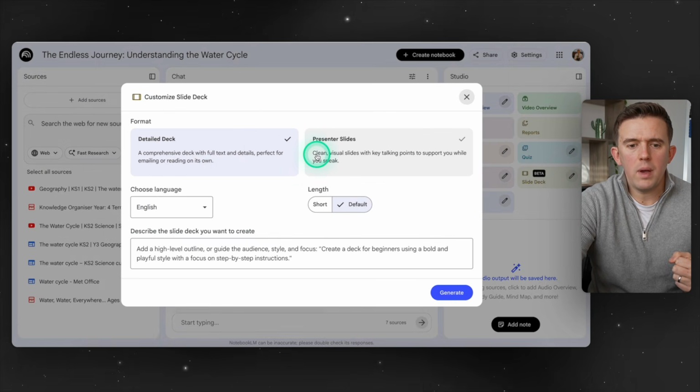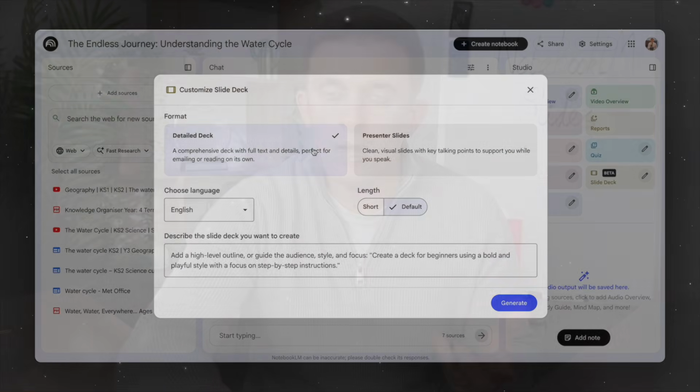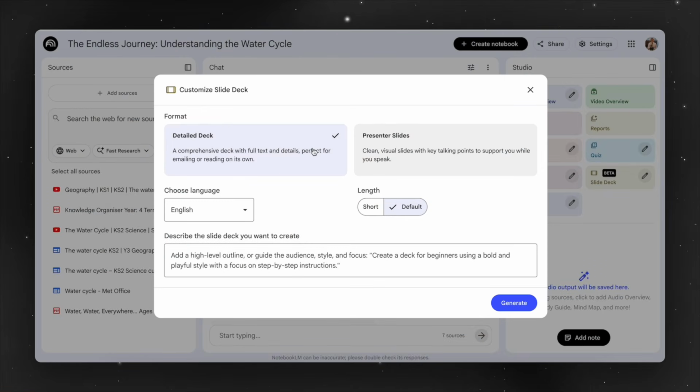You've got one of two different ways of seeing it. You've got presenter slides, which are clean visual slides with a few talking points. Then you've got a comprehensive deck. Now, I'm pitching this for Key Stage 2. I am going to put detailed deck so that you can see the difference between them. I think the previous one was more presenter slides with a few different options.